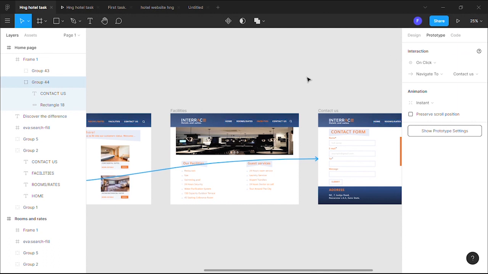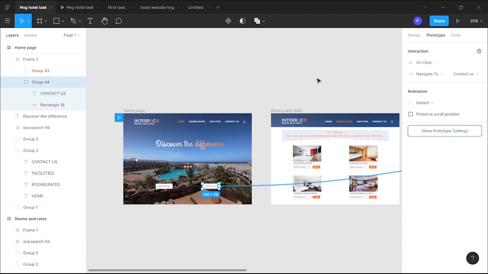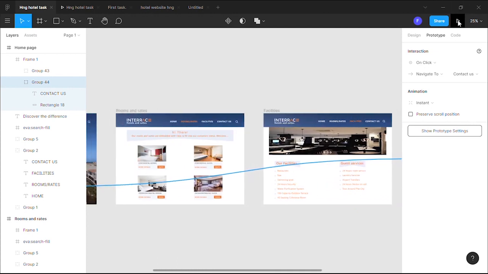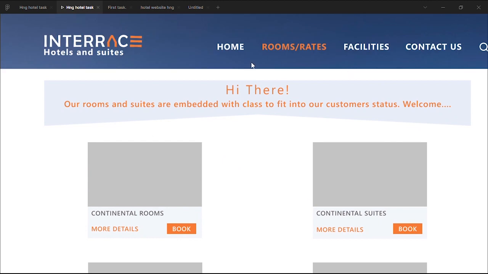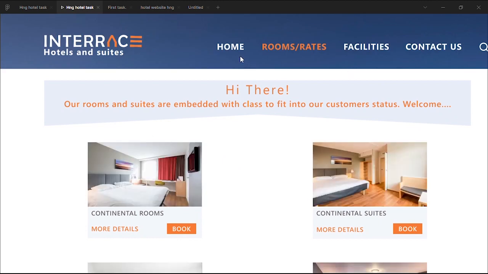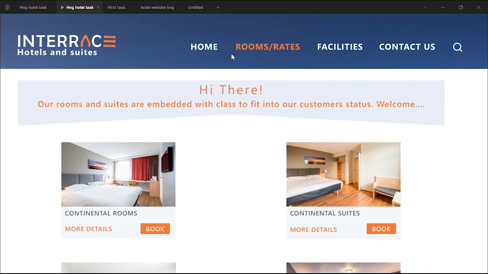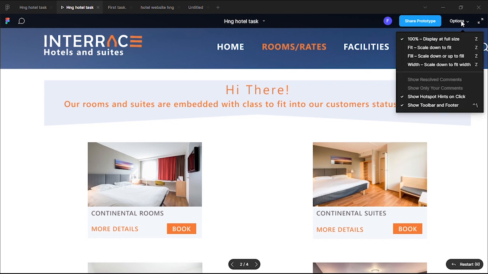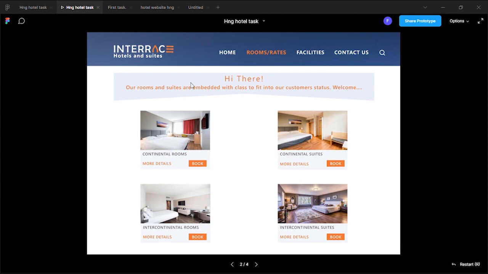Alright, now so we've linked some of the pages to another, and we're going to preview this by clicking on the play button. As you can see, it's really big and it's not fitting into my screen size. So we're going to change this by clicking on options and this, yeah. So right now it's perfect.